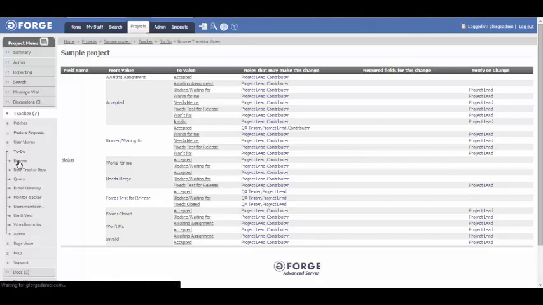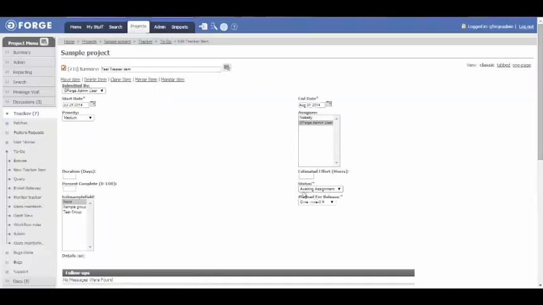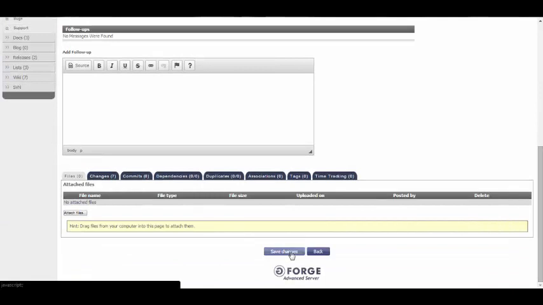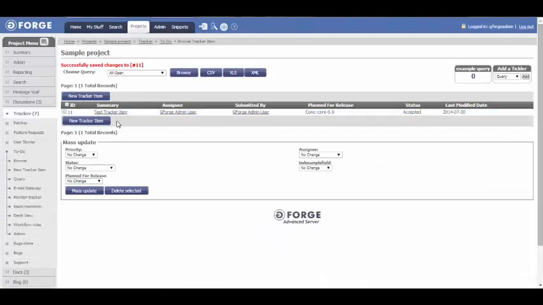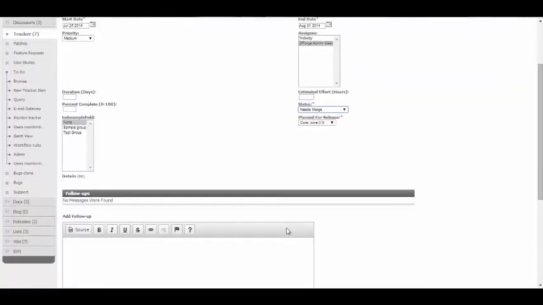To show you workflow in action, I'm going to go to a tracker item that I previously created. As you can see, the status of this tracker item is awaiting assignment. When I try to change it, the only status that I'm allowed to go to is accepted, which is consistent with our transition rules that we set up before. Now that the status is accepted, I can move to any of the valid transitions that I allowed in the workflow rules.